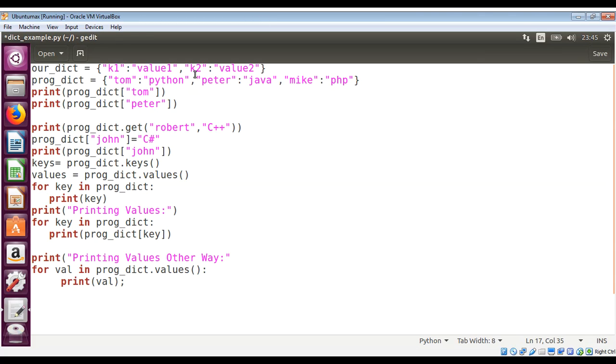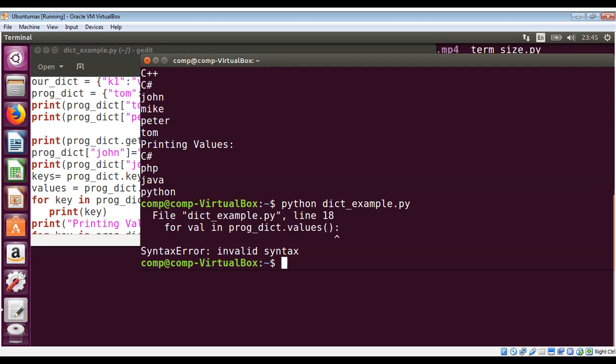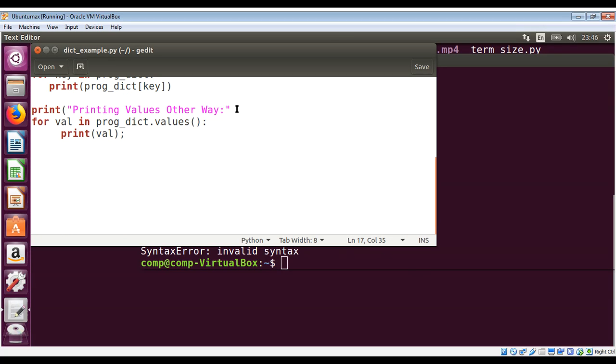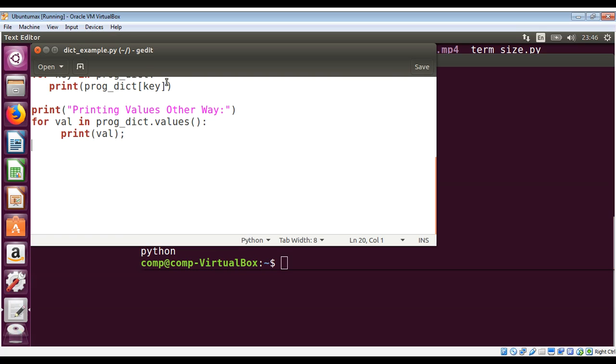Save it and go back to our terminal. Over here, I'm just gonna run it again. Let's see. Oh, there's an issue. There's a function bracket missing here. Let's run it again. Yeah, over here you can see printing values, and we have those values printed too. So these are different ways you can print or iterate a dictionary.